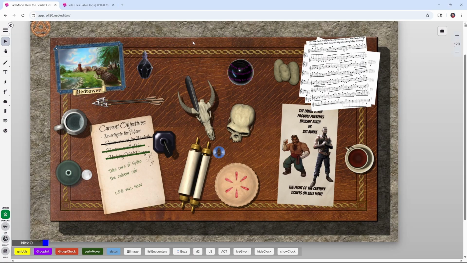Here's the landing page I created for my Scarlet Citadel campaign. I started out with this table background and the image of the town that the players were working from, and then as the party adventured and found cool items, or as they did shenanigans as PCs are wont to do, new things got added to the table with a little note.